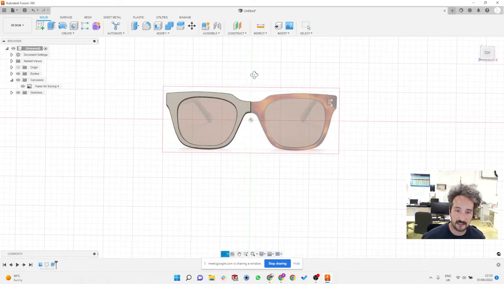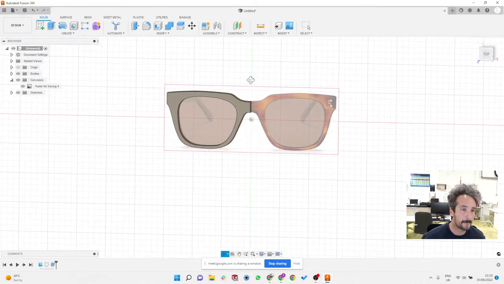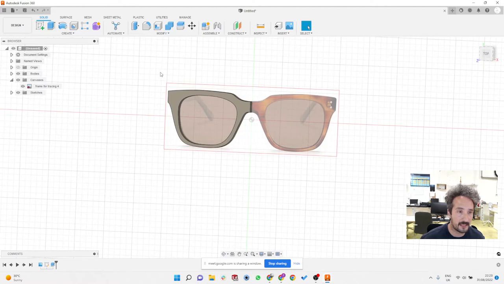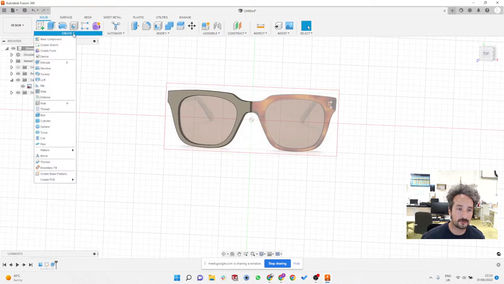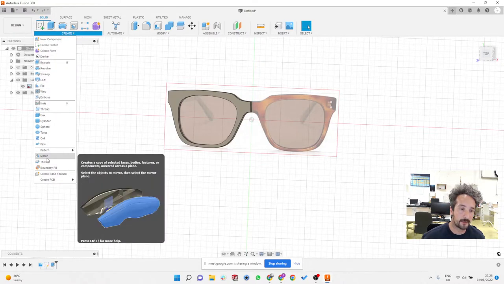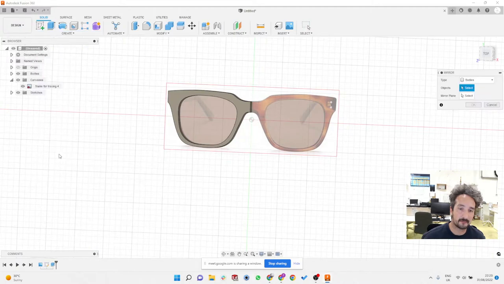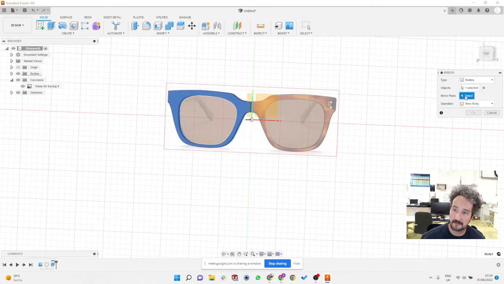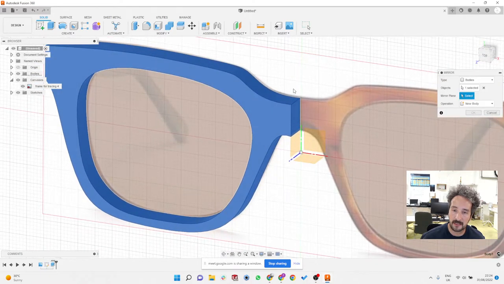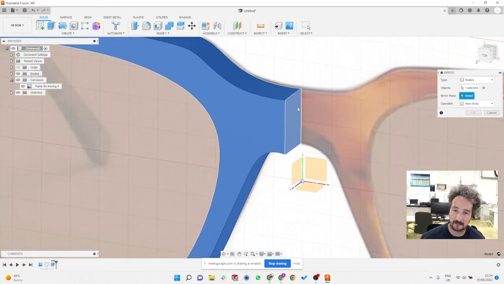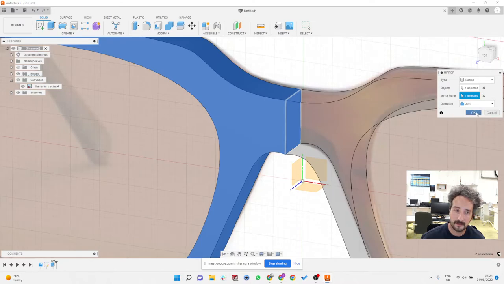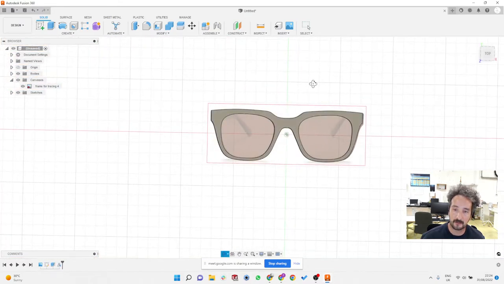And suddenly this is basically half of my frame. If I wanna see the whole frame, I'm just gonna go to create and press mirror. Roll down, press mirror. Now it's asking me what I wanna mirror. I wanna mirror the whole body that I just created. Objects is gonna be my frame. The mirror plane is gonna be my center, this little flat spot. And this gives me the whole frame.